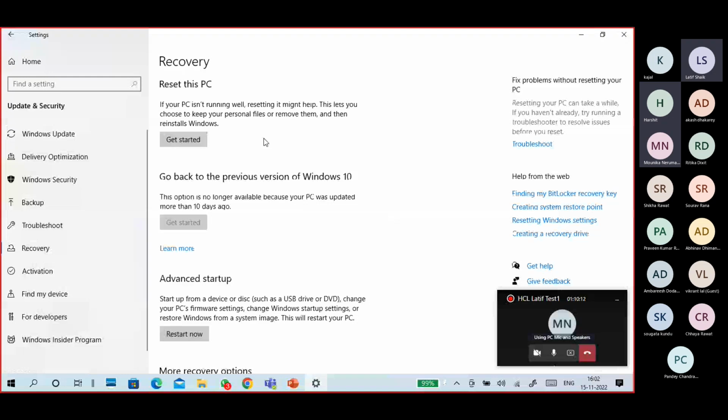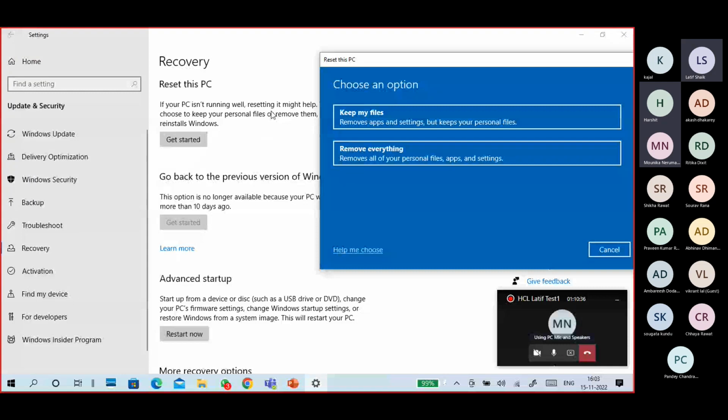Keep my files means files don't get deleted, and everything else will be deleted. Remove everything means including your personal files, applications, and settings, everything will be deleted. Guys, don't try this one. If you try, cancel it. Accidentally also, don't touch anything.